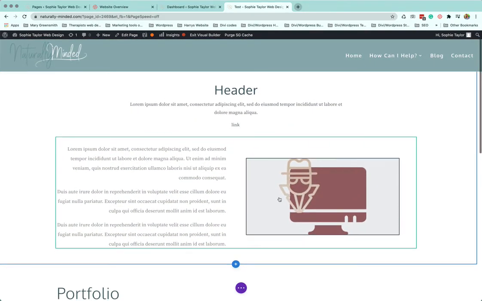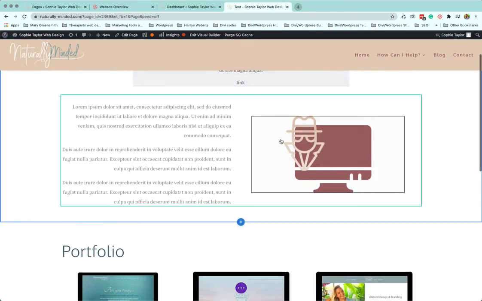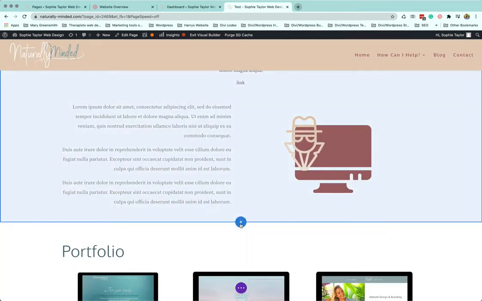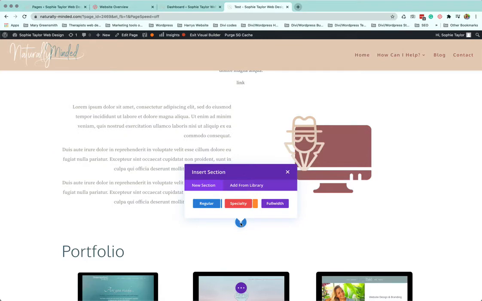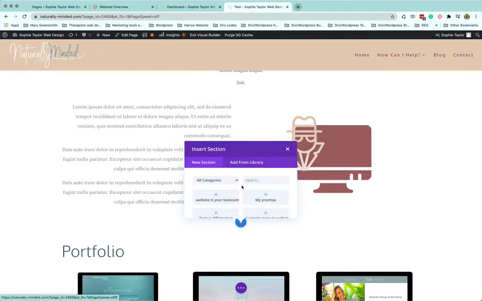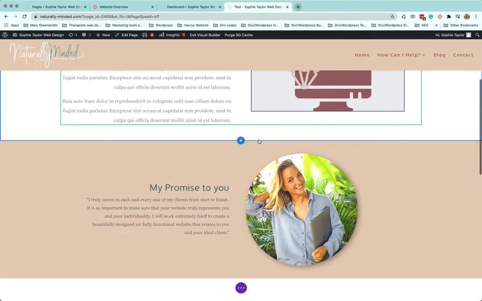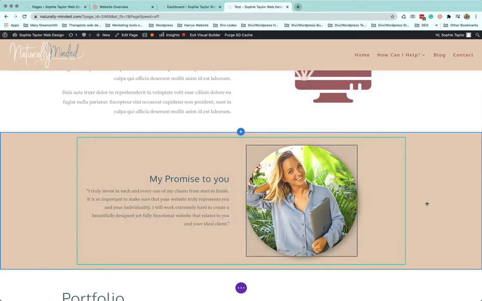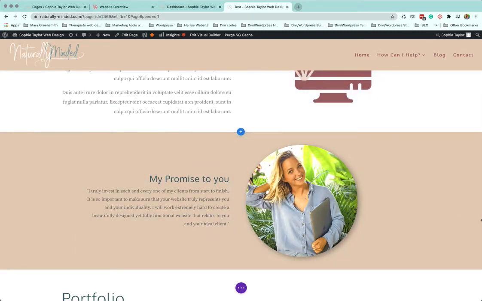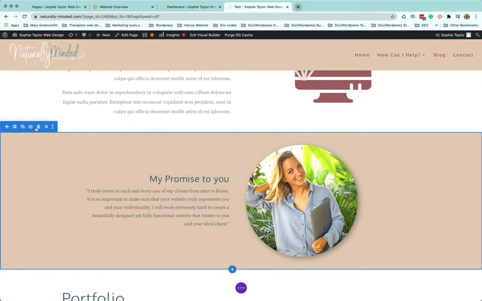If you want that section and then want to add and edit another section, you can press the blue button, and in there you'll find that in the library I've added a few options for you. So for me, let's just say I'm going to put this, my promise, in. It's going to be different to yours, but it's just a bit of text that I put in regularly in my websites. And then if I don't like that, I can just delete it again.